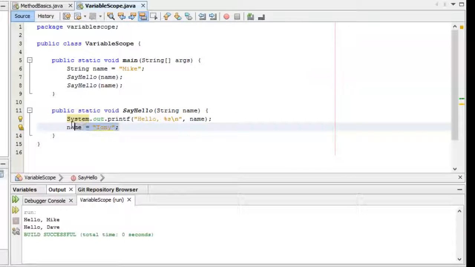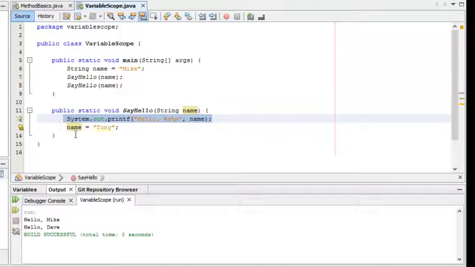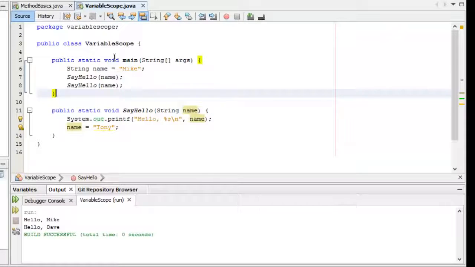Then it's going to change the name to Tony. Then it's going to go back up here and say hello again. Then it's going to go down here. The question is, the second time, is it going to print Tony or is it going to print Mike? Well, let's run it and find out what happens. It says hello Mike twice.